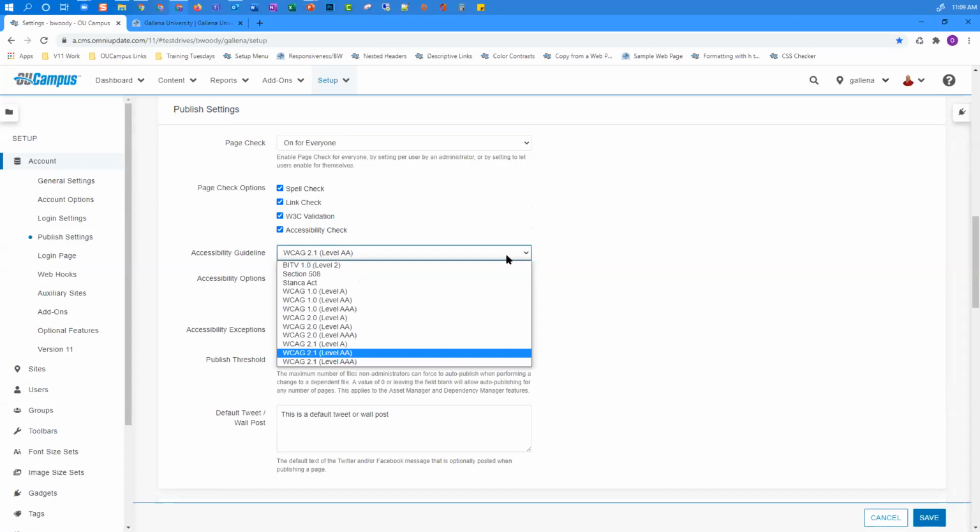Here we see we've got different versions of the WCAG, starting at 1.0 all the way up to 2.1. And then we have different levels: levels A, AA, and AAA. These are levels of conformance. Level A conformance is the lowest level, and this is basically the bare minimum. All this means is that your site is able to be accessed by people with disabilities.